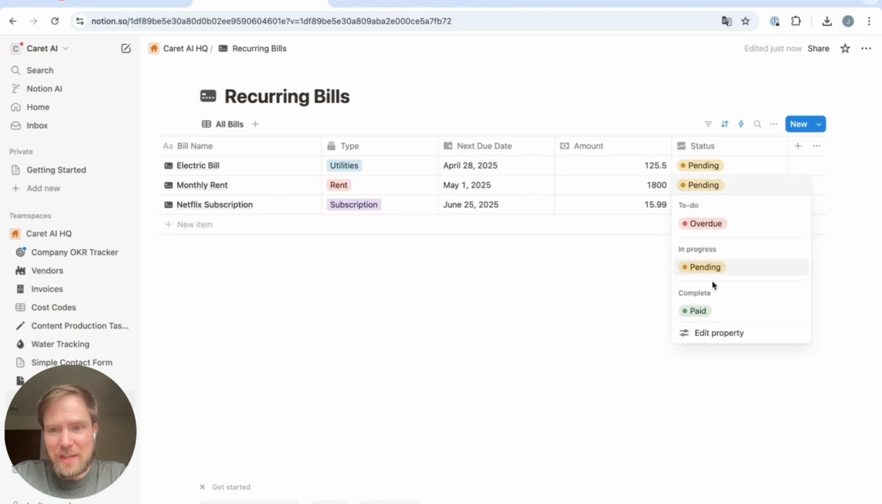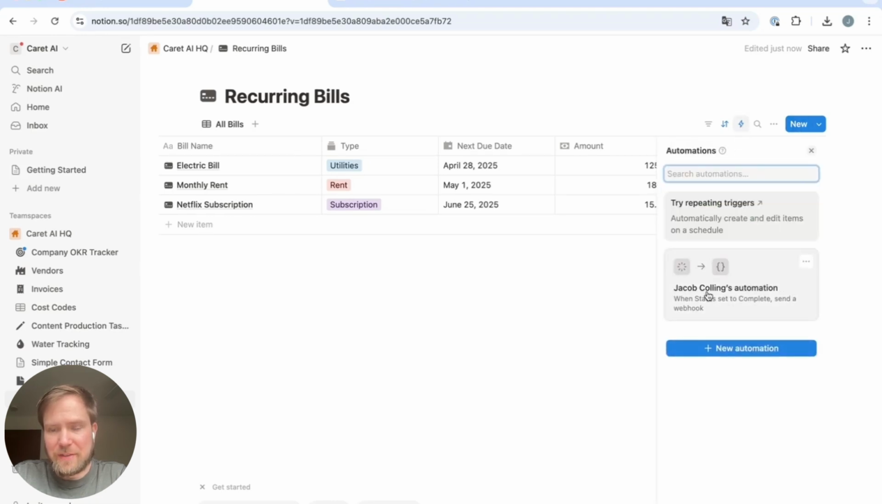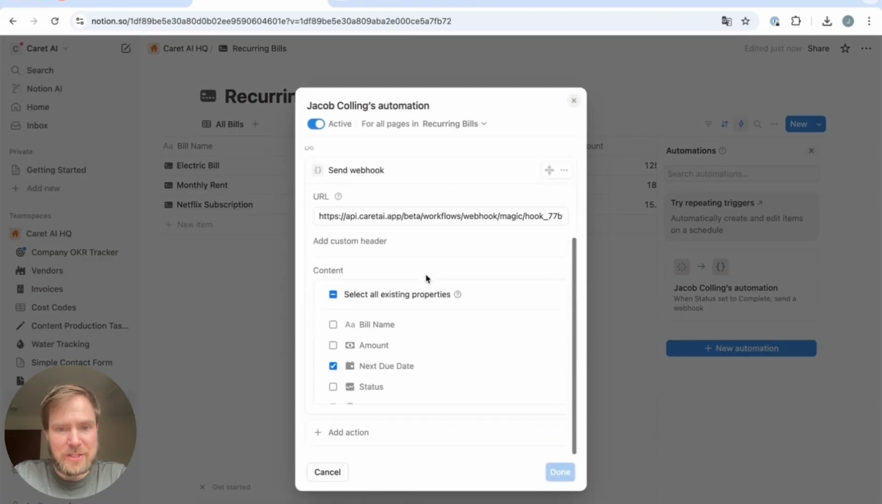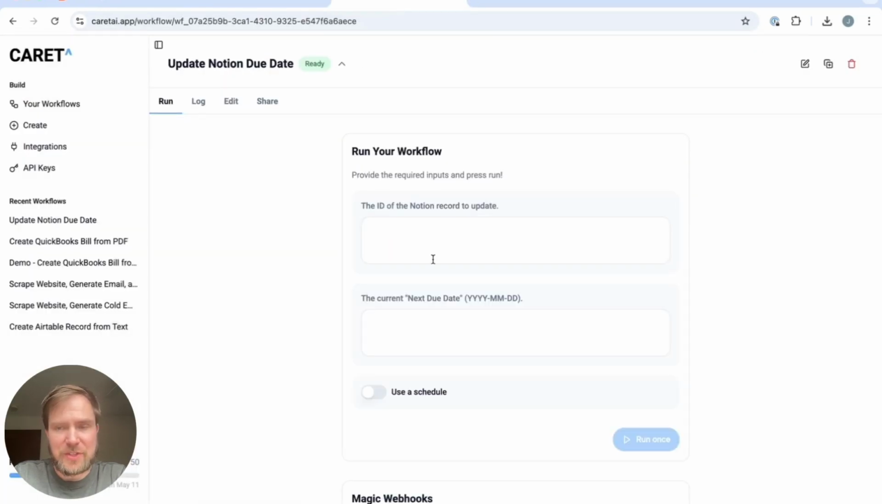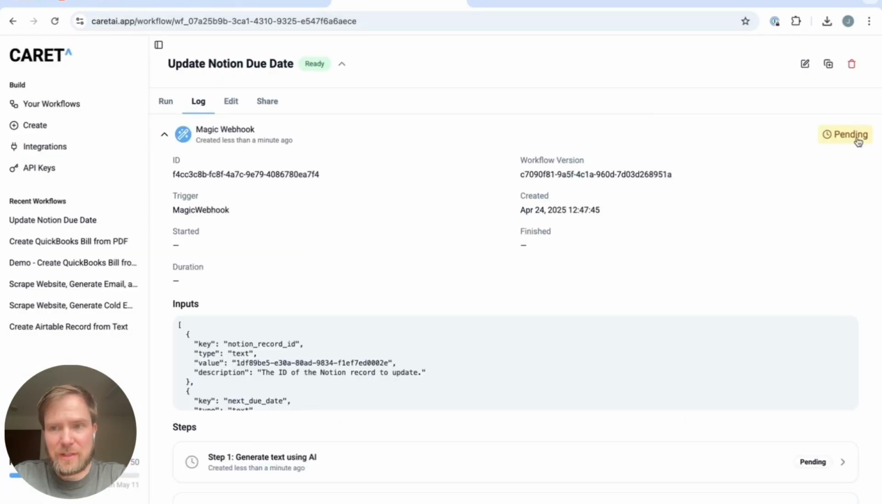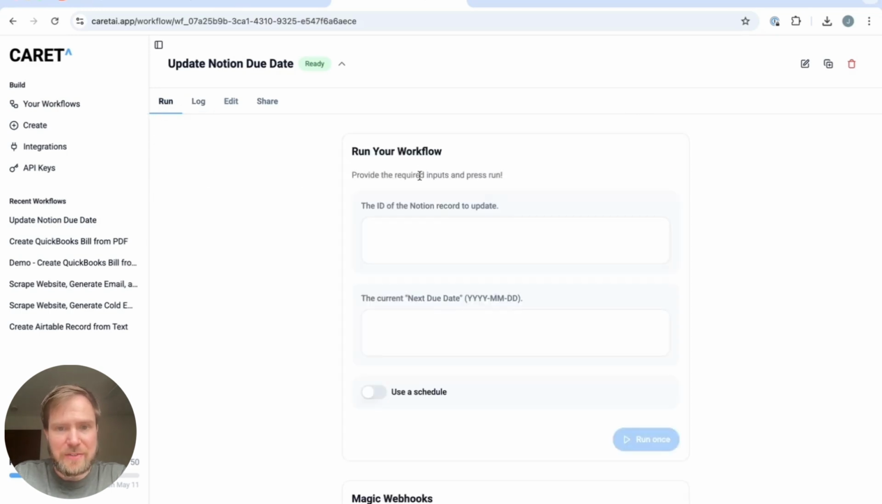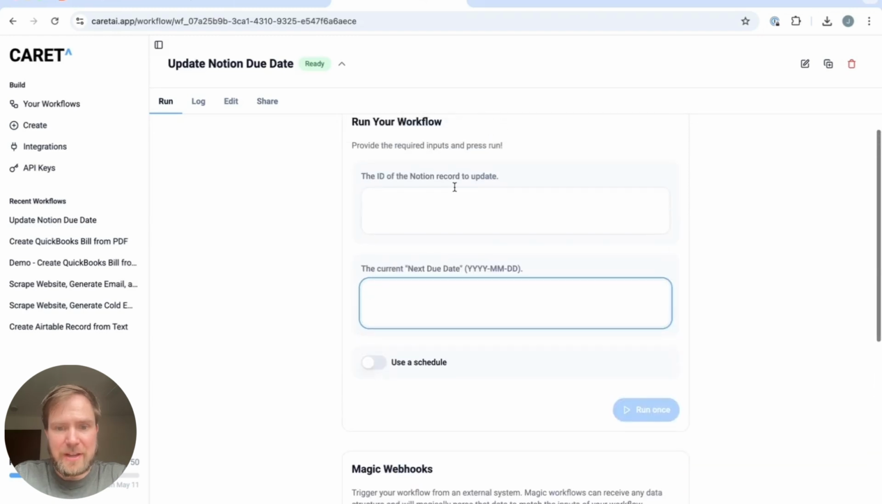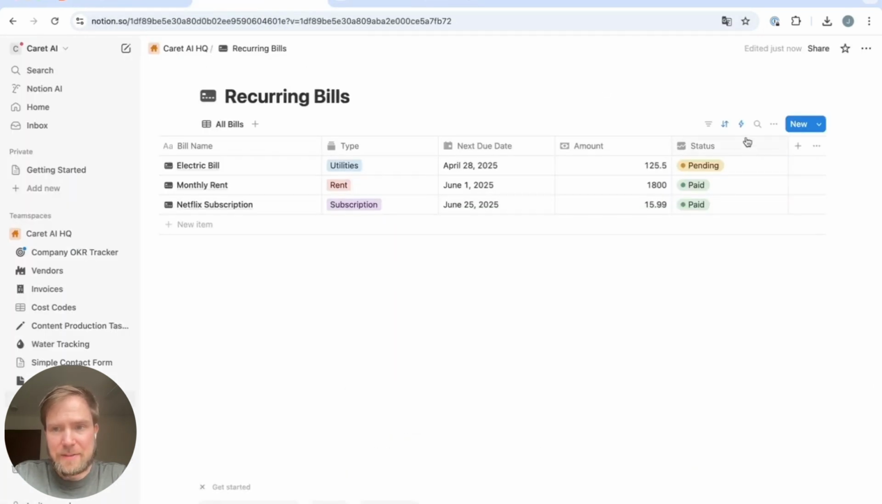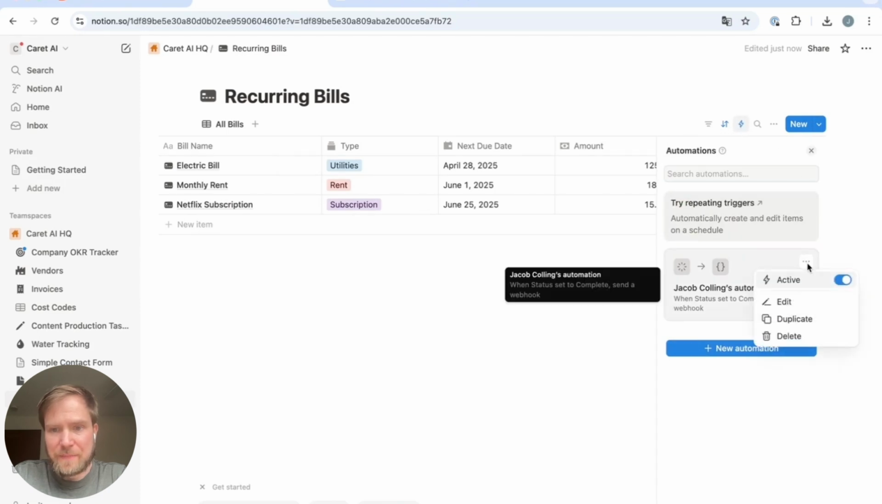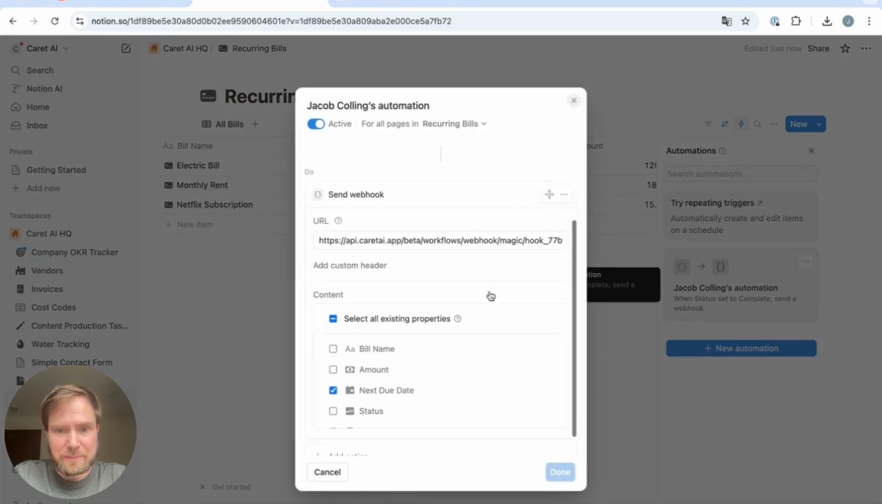The way that works, though, is when we flip these, we're triggering an automation here in Notion that sends a webhook request to Caret. So I'm going to show you the Caret side now. So this is Caret. Here we have this most latest run started. And the way this works is essentially we've set up an automation that can receive the ID of a Notion record and the current due date. So we don't actually have to configure any of this. All we have to do is select this magic webhook, add it in here, and add it to the automation, which I have set here.